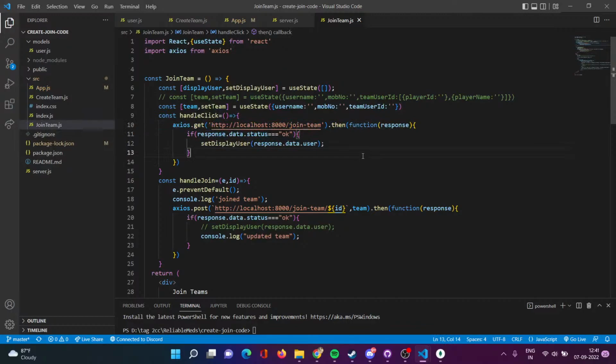Axios.get. Axios has three main attributes: Axios.get, .post, and .then. .post is to update the server, to store or update the requests. Get is to send the request, to get the responses from the front end. And then .then is promise handling, which will come as a response from the front end. So we are getting this localhost:8000.